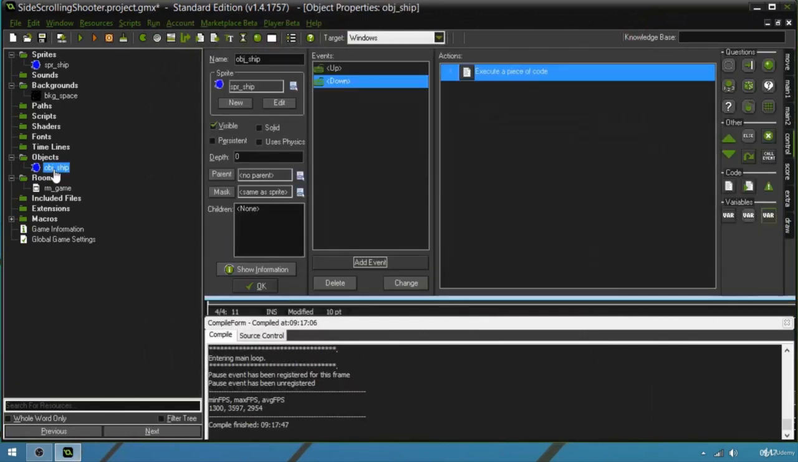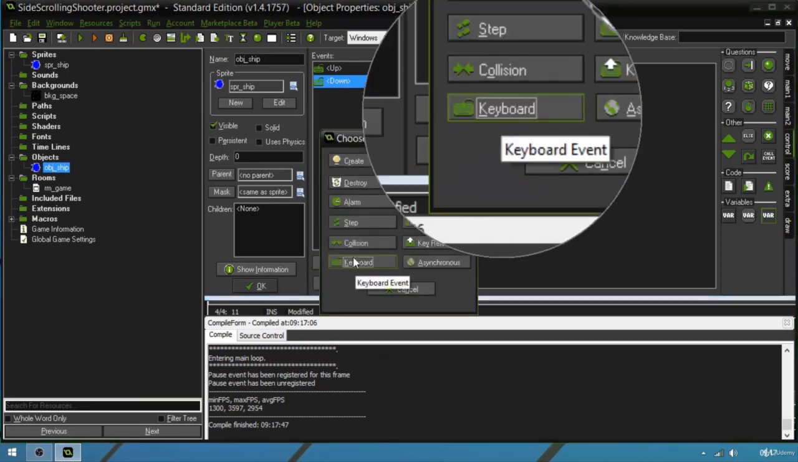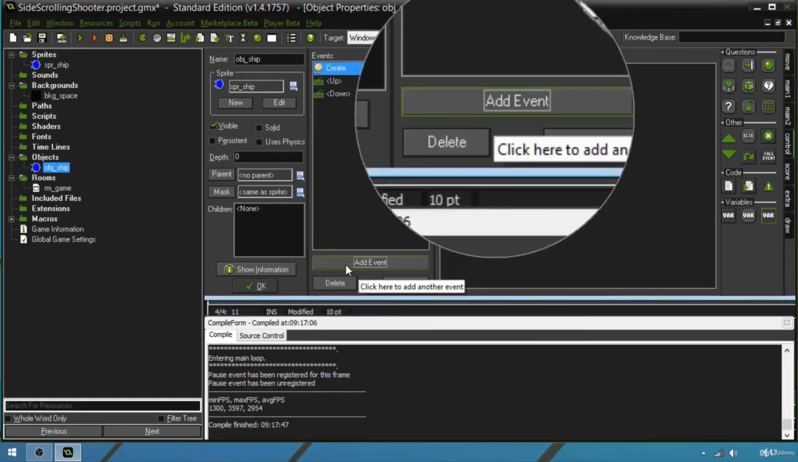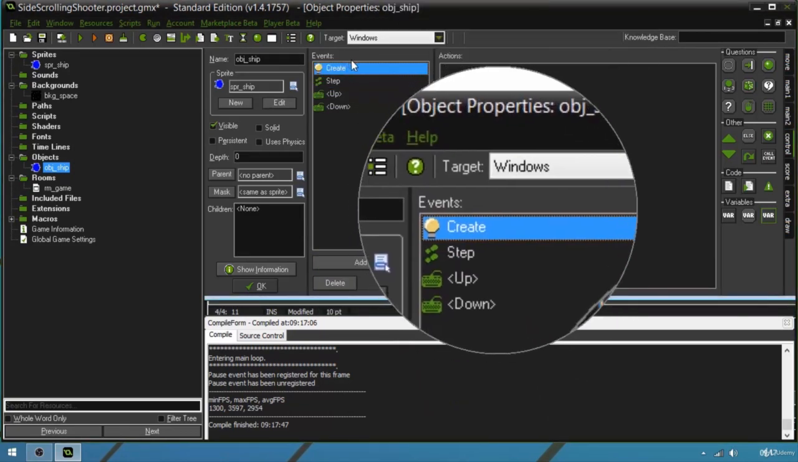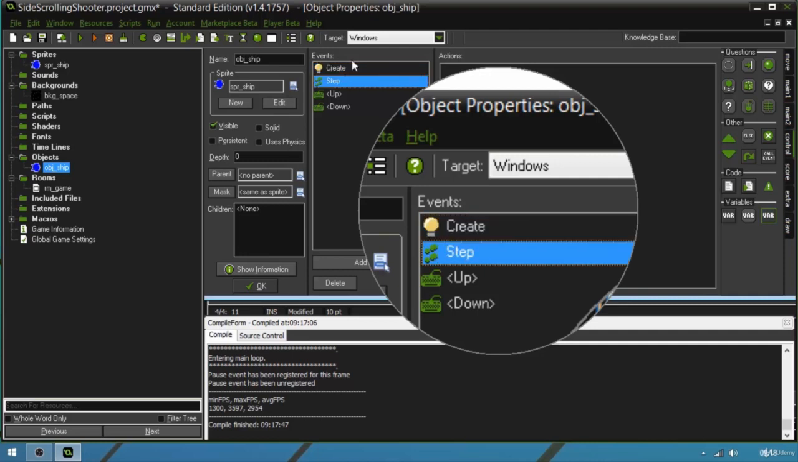So let's go to the ship object, and we're going to add two very important events. We're going to click on add event, we're going to add create, and then add event, step, and step again. These are the two most important events in game making in general, and the most used ones. The create event is called when your object is ready to be used. So when it is loaded in memory, when the image, the sprite has been loaded as well, when everything is ready, create is called. And step is called every time the room where the object is sitting at processes.